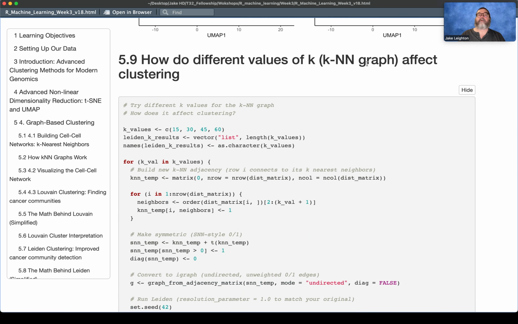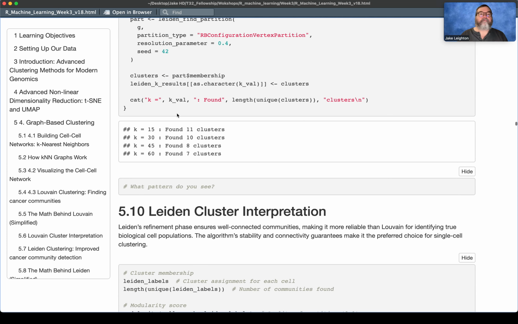And so what about the k-NN graph? Remember I told you could change that? Obviously, if you set up the graph a certain way, it's going to change the result. So I looped through and just made the k's higher. And as the k's go higher, you find fewer clusters. They're bigger, right? Like we talked about. We're grabbing more neighbors all around us, right? Then we're going to have fewer clusters. So that's what we see there.